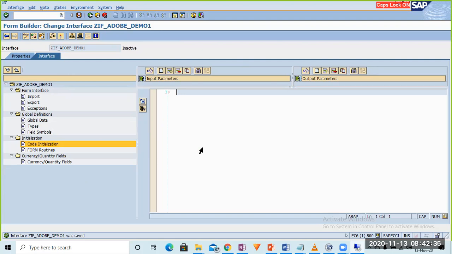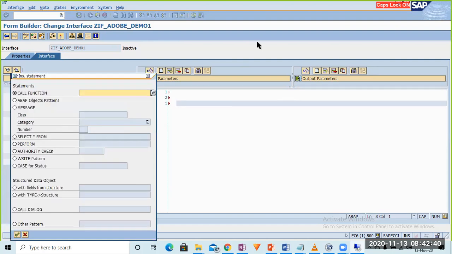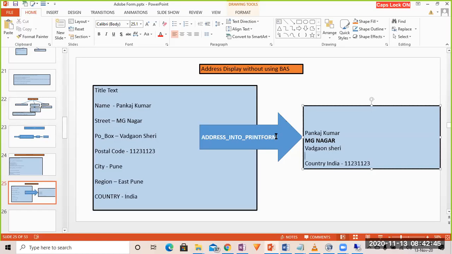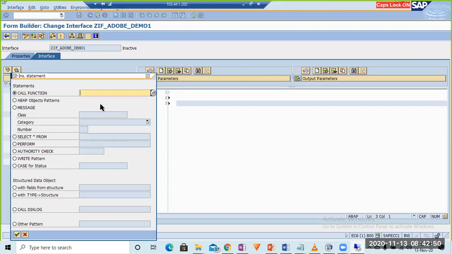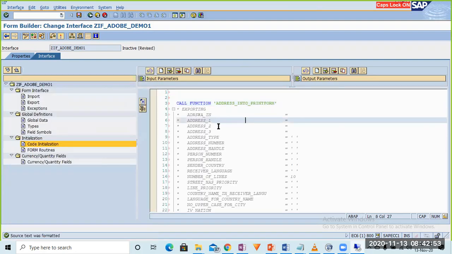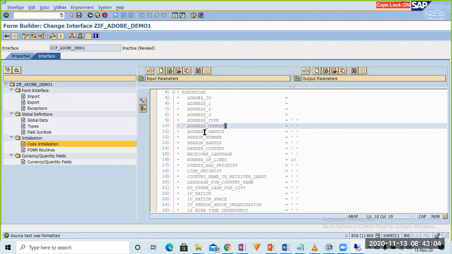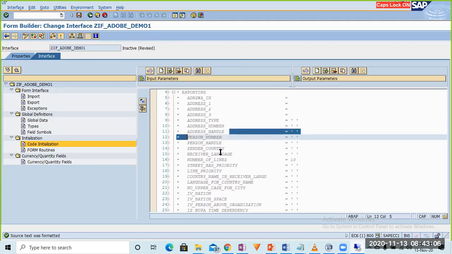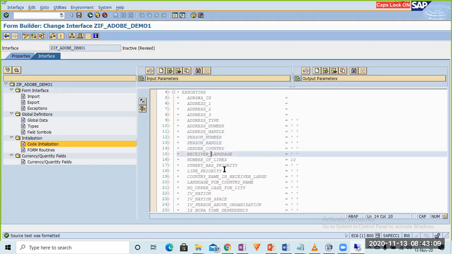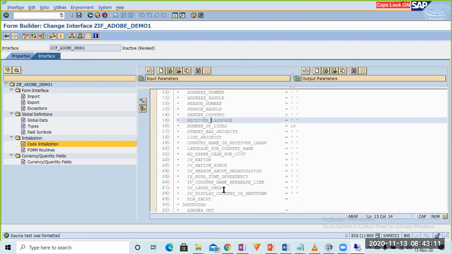Now we have to call that particular function module. The function module which I have just shown you, let me copy from here. This is the important function module. It's going to format the data for us. Control V, press enter. In this function module, we are going to pass the address into this particular parameter. Based on our requirement, it gives the option for the address number, address handle, person number, person handle, sender country, receiver language. So many different options we have.